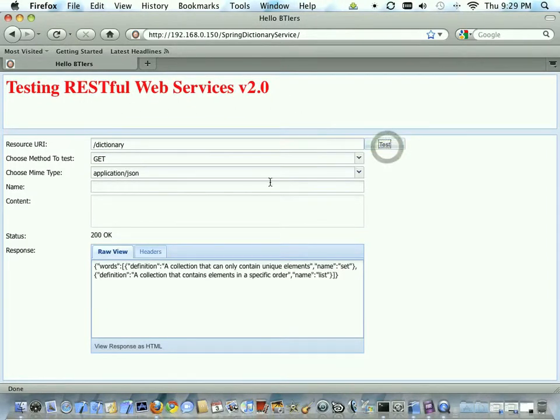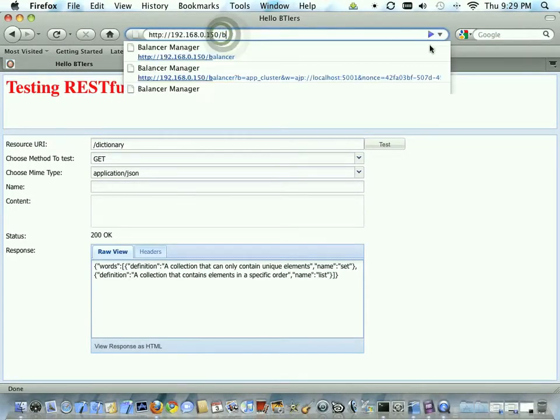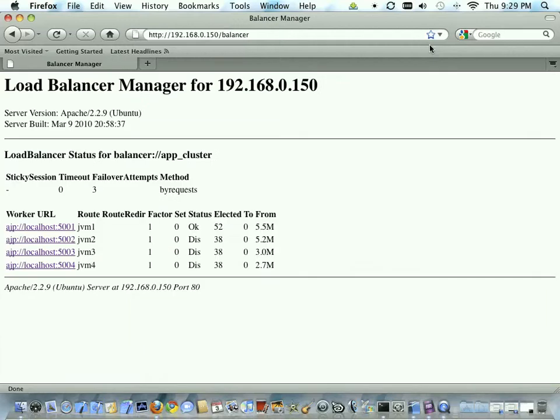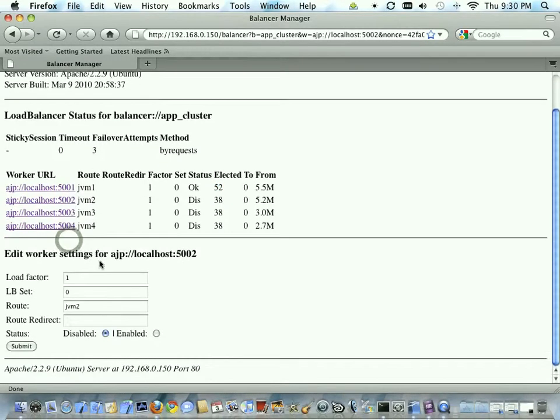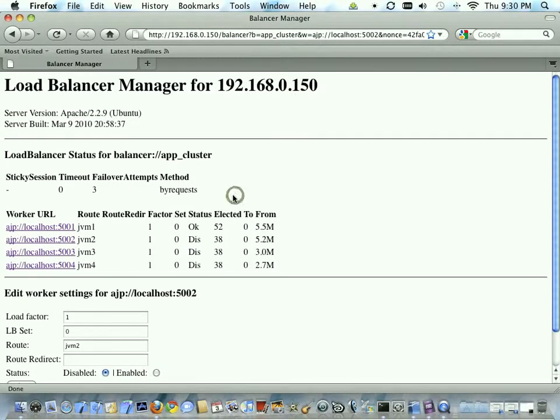I can hit the test button, everything works as I expect. I can now go back into the balancer and verify that server 1 is receiving that request and the other 3 servers are not receiving any requests, and I could go into the other servers in turn and update them, and then when I'm done, just come back in and hit enabled, and they're back online, and I'm done.